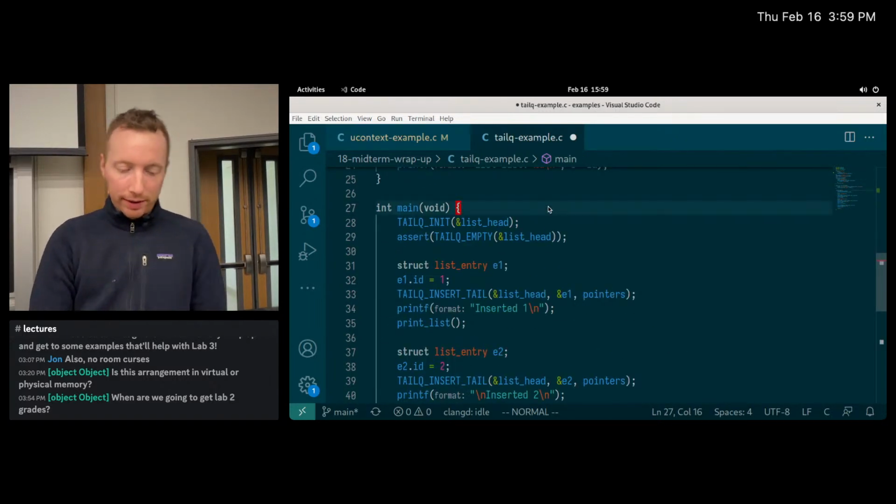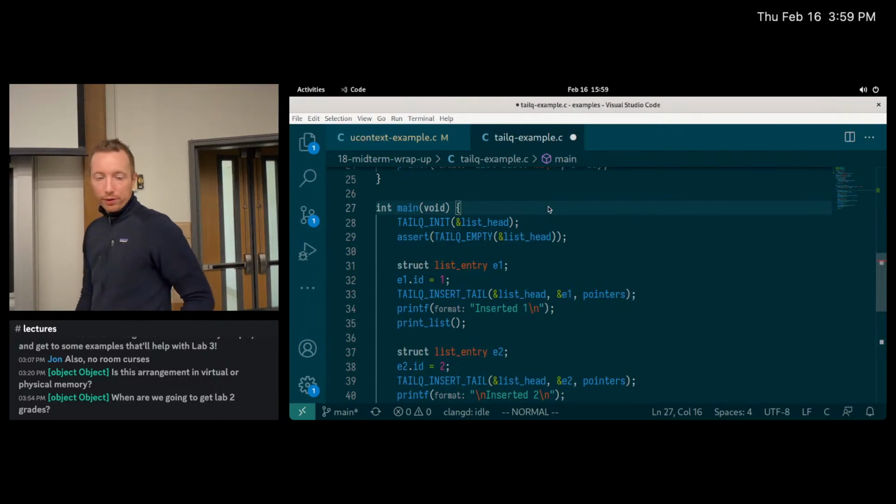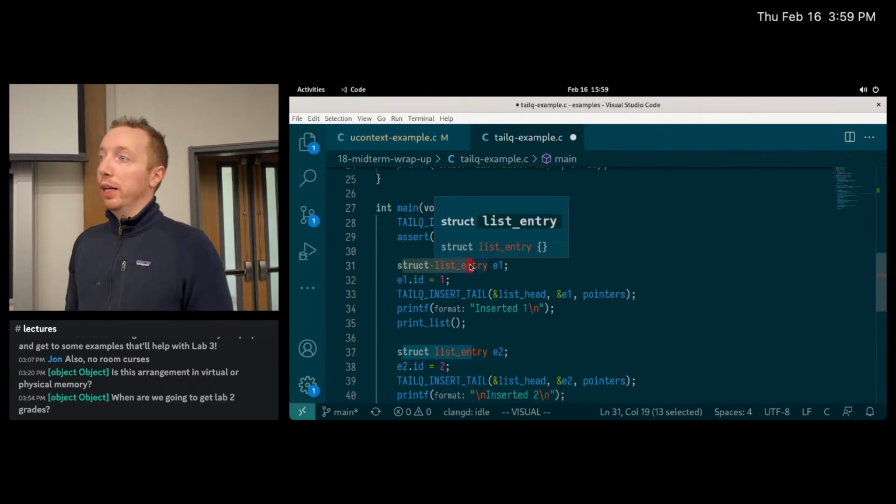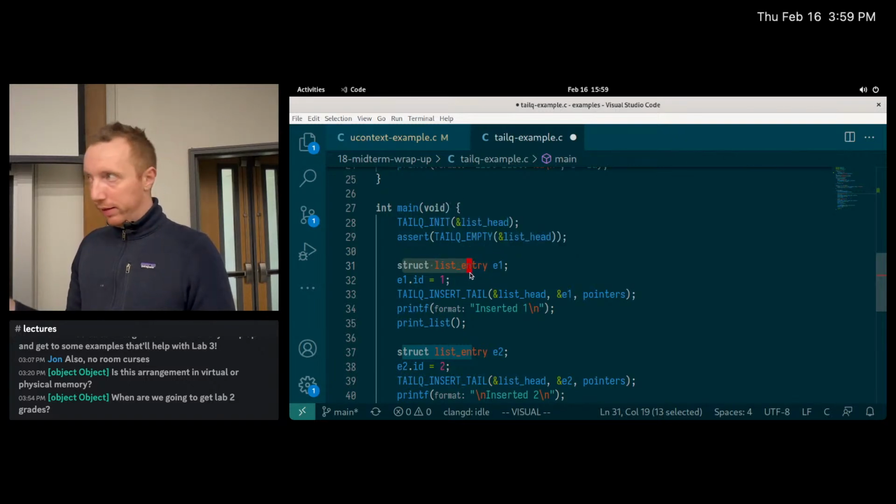Yeah, so, and then this is how you use the list. So you initialize it with tail queue init, then you can use something like tail queue empty to see if the list is empty. It just returns 0 or 1. And then this is how you add elements to the list. So you would create a struct for the list entry. In your case, this is allocated on the stack. For your case, you'd probably want to dynamically allocate it using malloc or something like that. But in this case, I'm just letting it live in main.